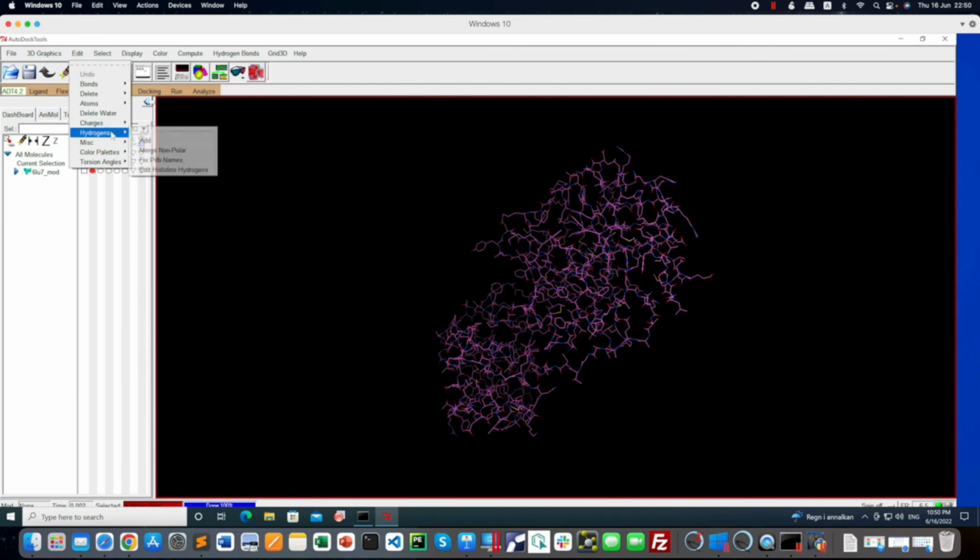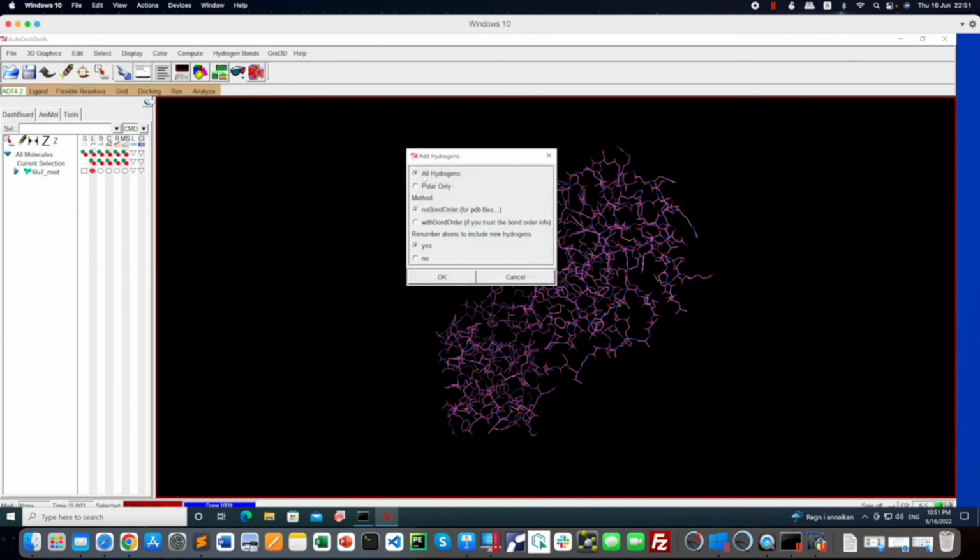Now what you have to do is add the hydrogens. Go ahead, Hydrogens, Add, and here there are All Hydrogens and Polar Only options. You can click on All Hydrogens, and later on there is another step where you can merge the non-polar hydrogens, or else go ahead and click on Polar Only.